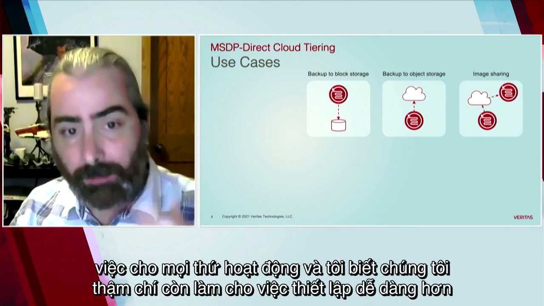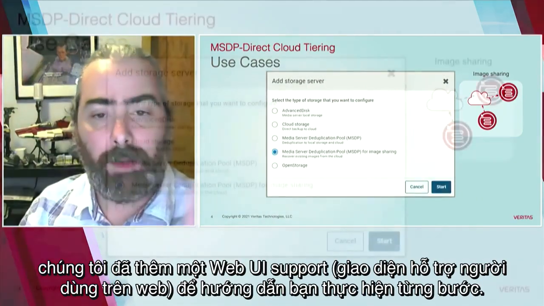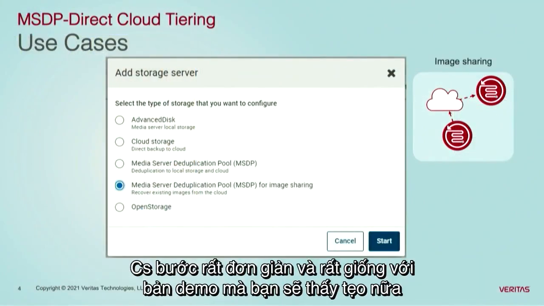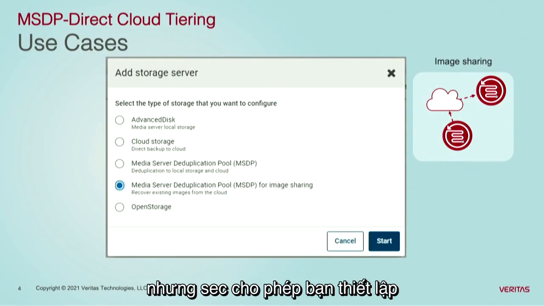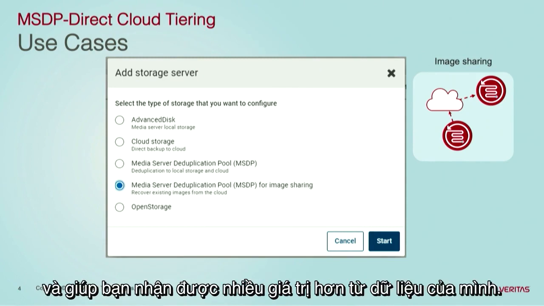And I know we even made the setup easier so that when you have that cloud recovery server, we actually added web UI support to walk you right through that. And it's very straightforward. It's very similar to the demo you'll see later, but it allows you to basically set it up so that you can come in there and leverage that data for whatever you need, and helps you get a little more value out of your data.